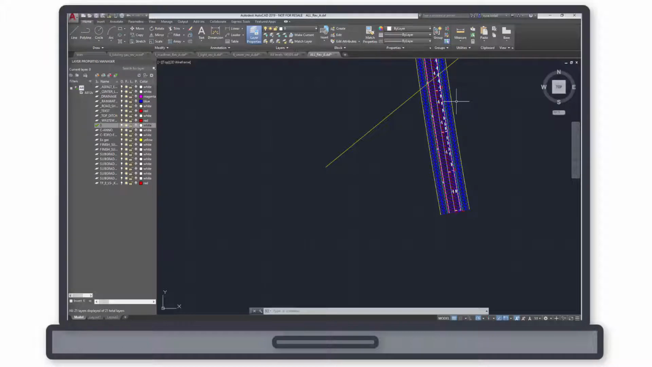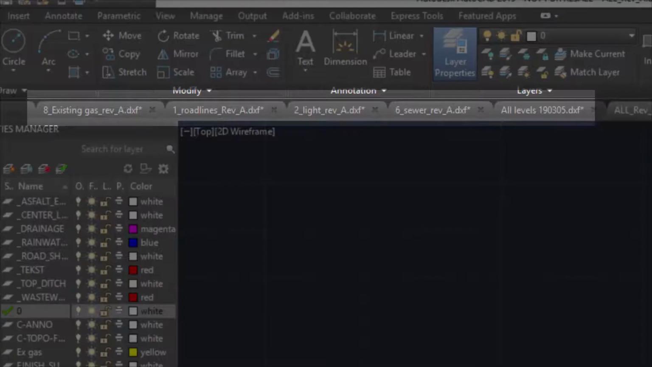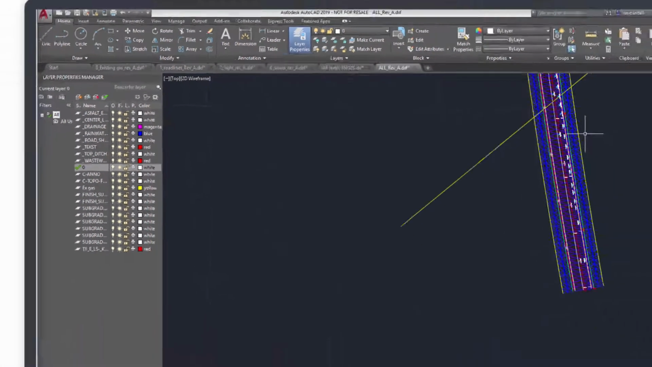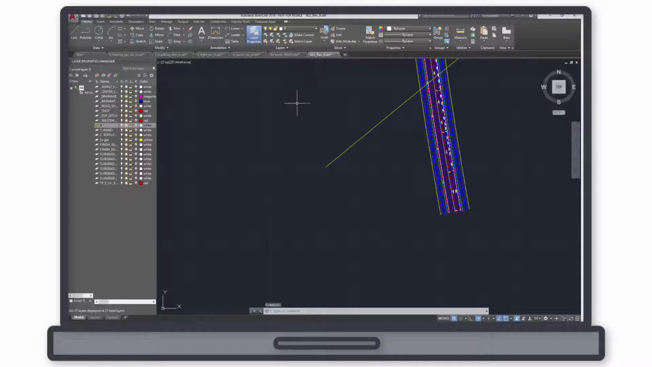The second way is to divide your data into multiple files. That enables the operator to select or deselect individual files. In this case, we have divided our road into existing gas, road lines, light poles, sewer plan, and the surface model. Currently, MC1 does not support circles, so let me show how to convert a circle into a polyline.